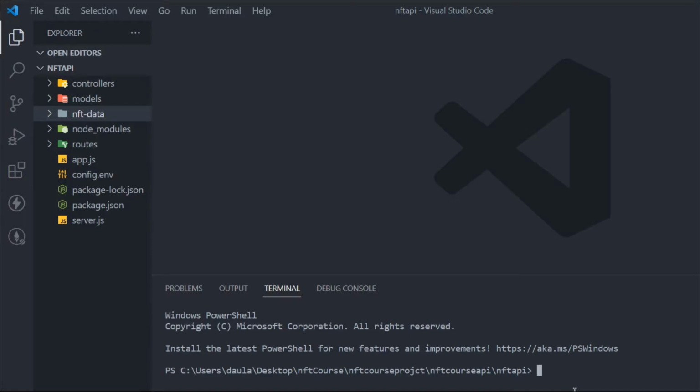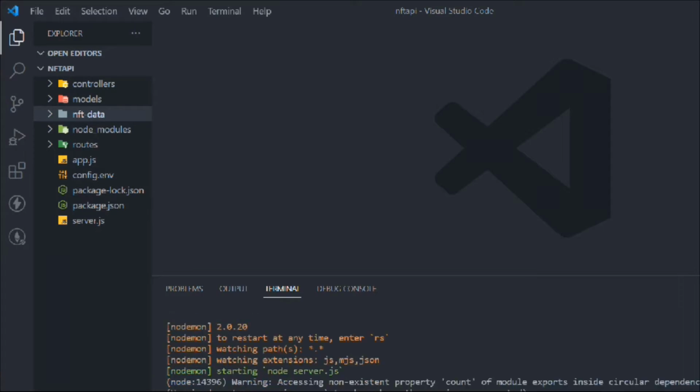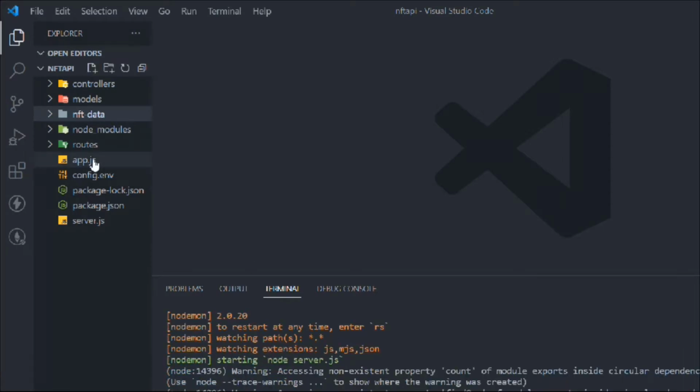So simply clear the terminal and let's start the server. So we'll start the development environment. So npm start. This will start the development environment. So things are looking good here. Now let's come back to the app.js. So here everything's looking good.